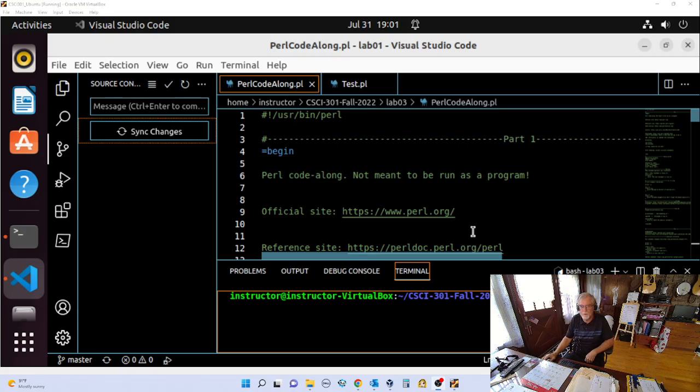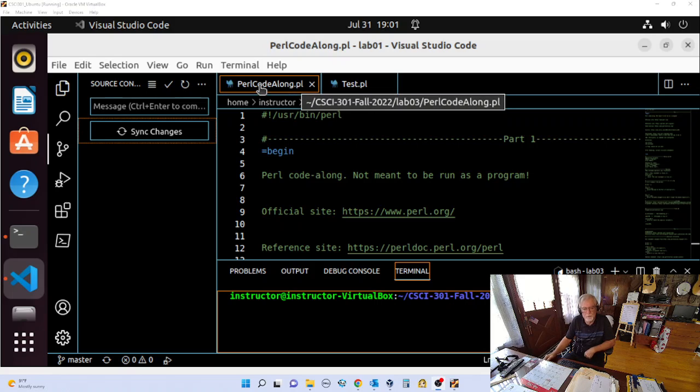Take the lens cap off so you can see. I've got code open on my scripting machine, and I've opened the code along, and I've opened tests, because I'm going to use it to run bits and pieces of Perl code along, because you just can't run it in the terminal.